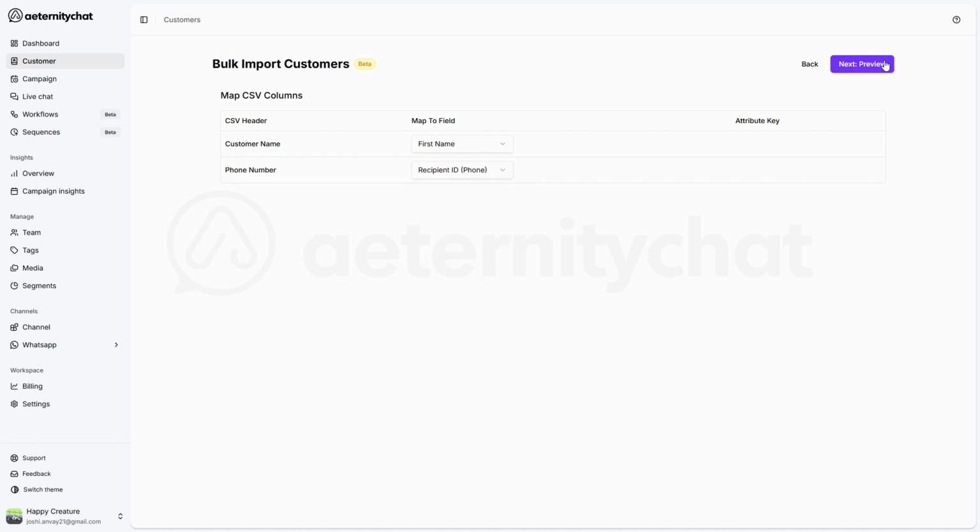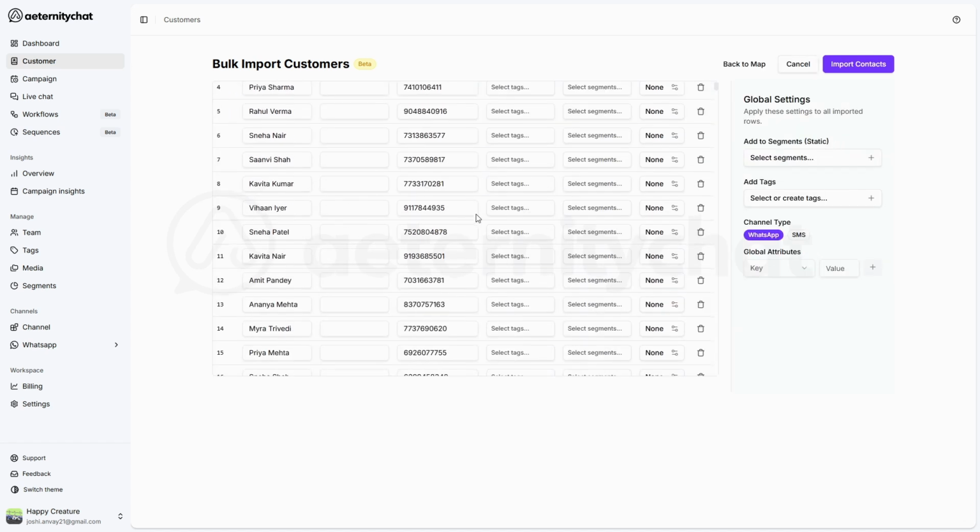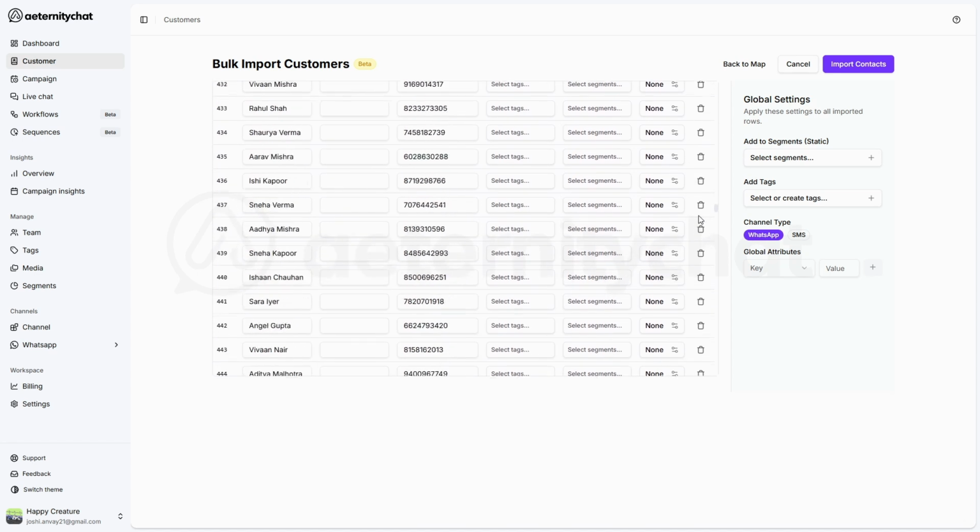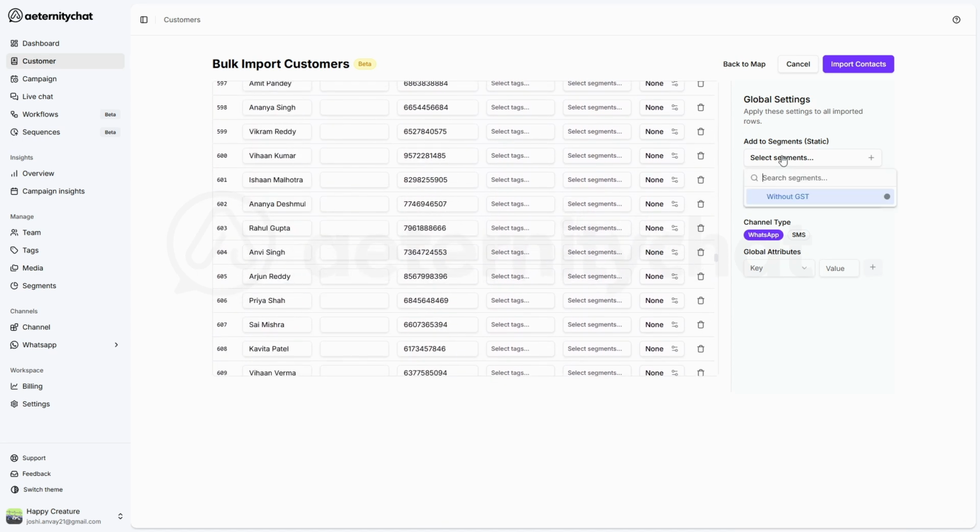Click on Next, and then you get a preview of what's about to be imported. At this stage, you can assign all these contacts to a static segment that you've already created. Let me show you how to create a segment first before we finish this import.